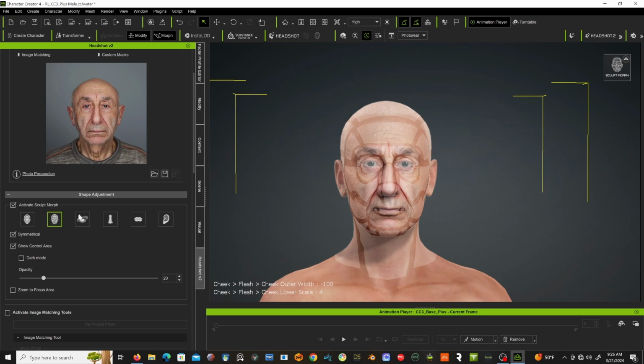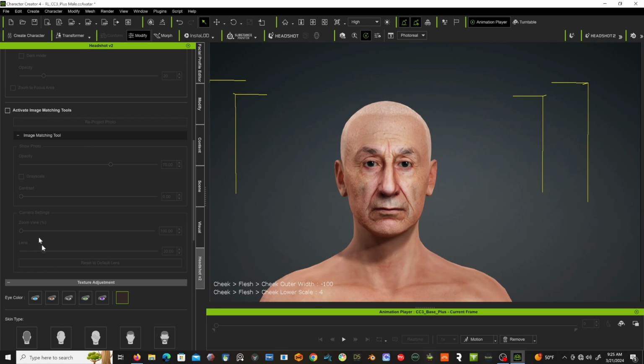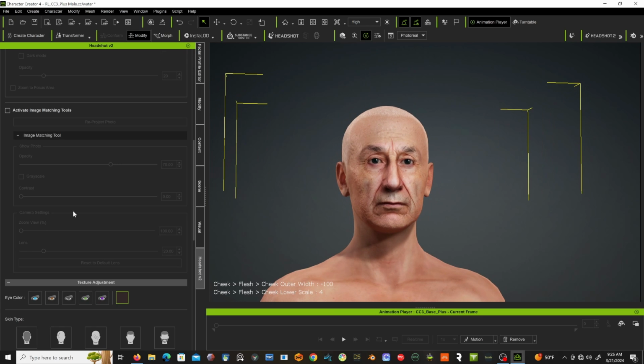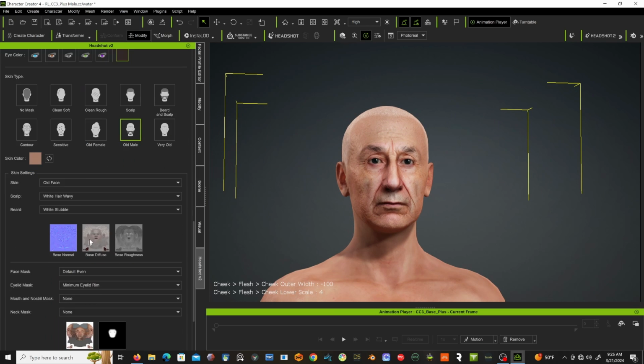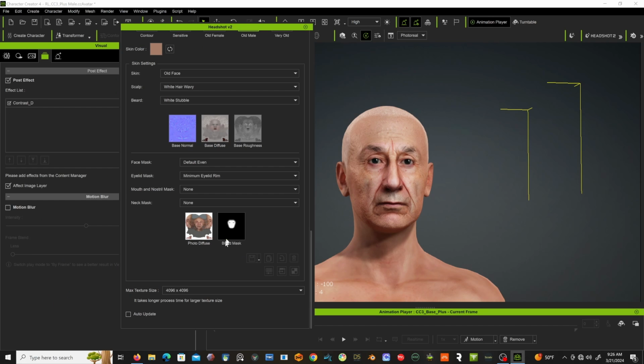So I'm going to turn that back off, and you can go more detailed, like specifically in the lips or specifically the eye areas or whatever, and it'll give you much more detail to adjust that stuff around. I think we're okay for the moment. I'm going to scroll down here. We can adjust the image matching tools. I think we can leave this alone. It's pretty darn close, but you could adjust your colors and the type of skin it is, the skin color, etc., etc. And all right, cool.